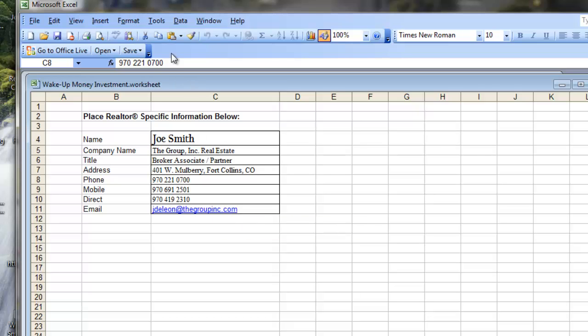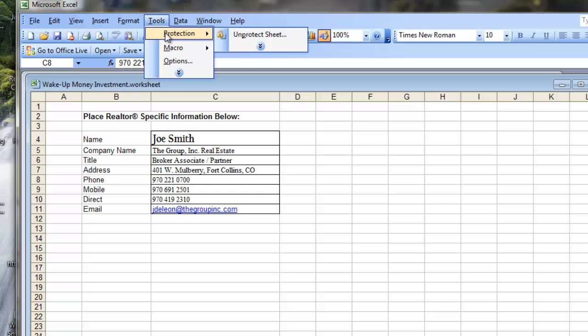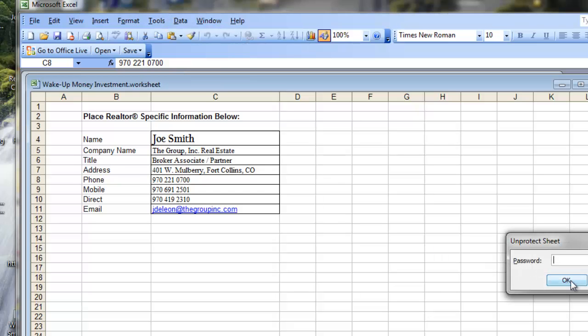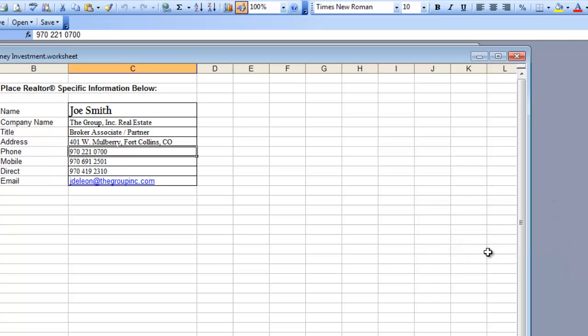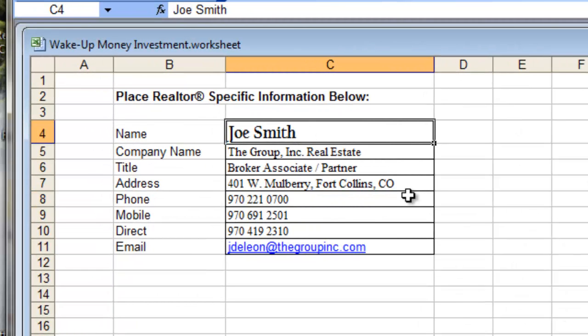Now we have to unprotect it. That's under Tools in Microsoft Office 2003. So now we unprotect the sheet. Again, it's asking us for our password. Provide the password, and now we're able to put our information there.